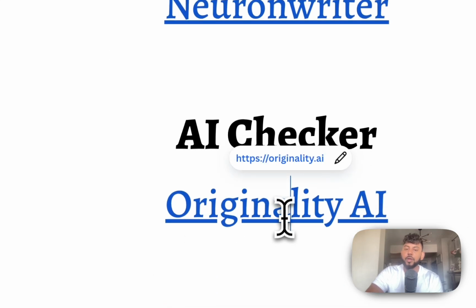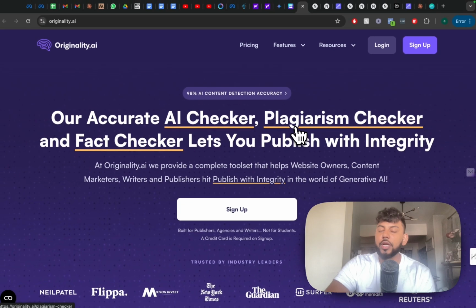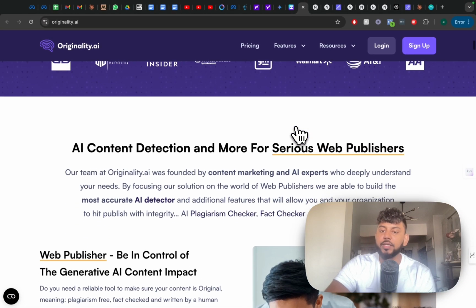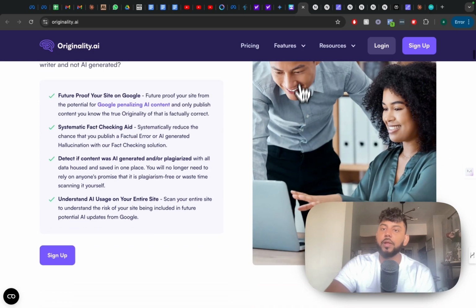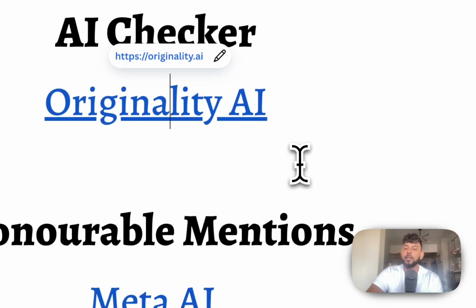For AI Checker, we have originality.ai. This is the original tool which allows you to check your content to see if it's AI written. So if you are worried about your AI detection scores, then you can use a tool like originality.ai. You just enter your information, it will tell you the percentage of AI that's in that content.